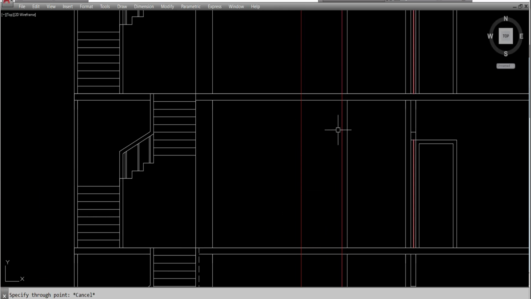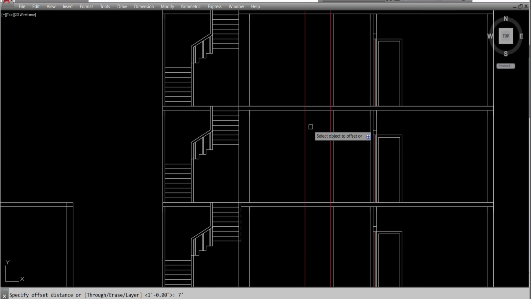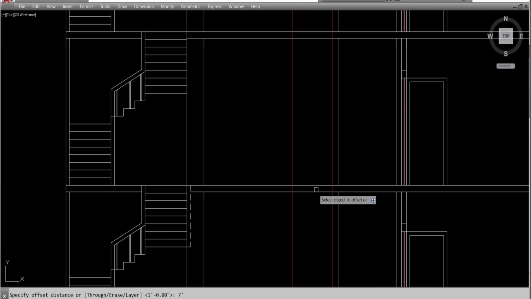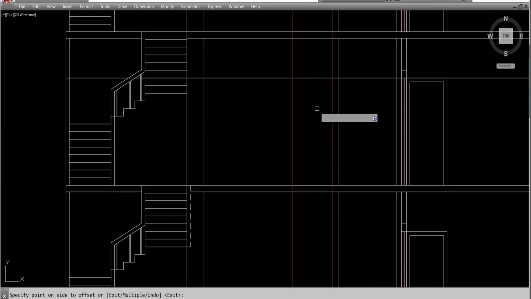Now, again, lintel level we have to provide. That is 7 feet from roof slab. From plinth level, 7 feet here. From top of the roof slab, it is 7 feet. Okay. From roof slab, it is 7 feet.